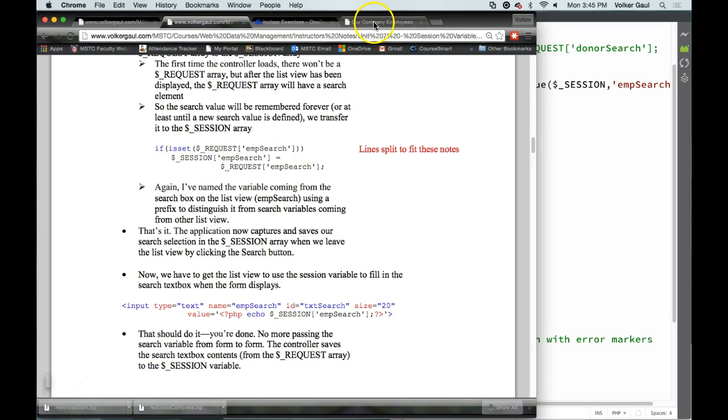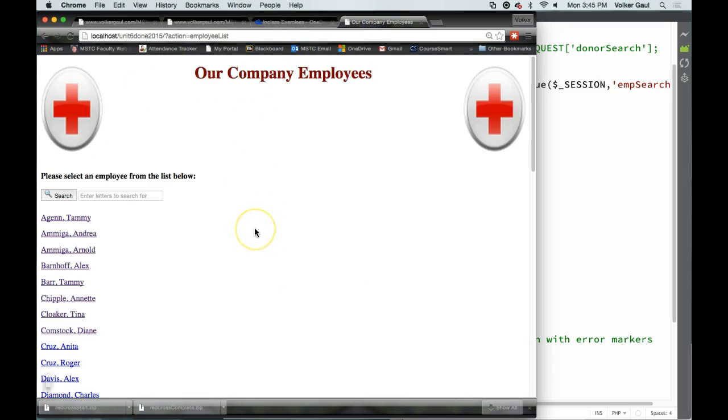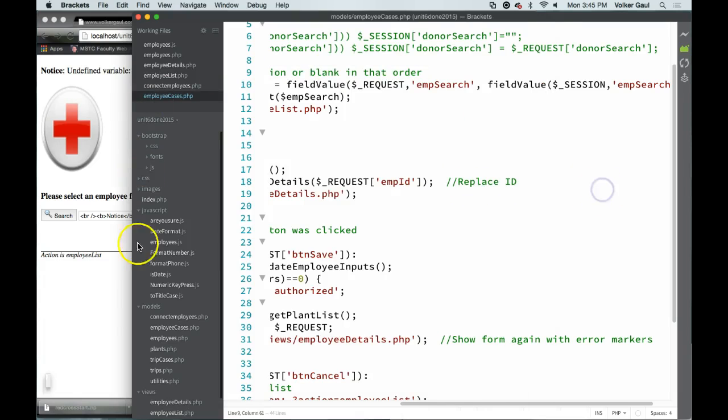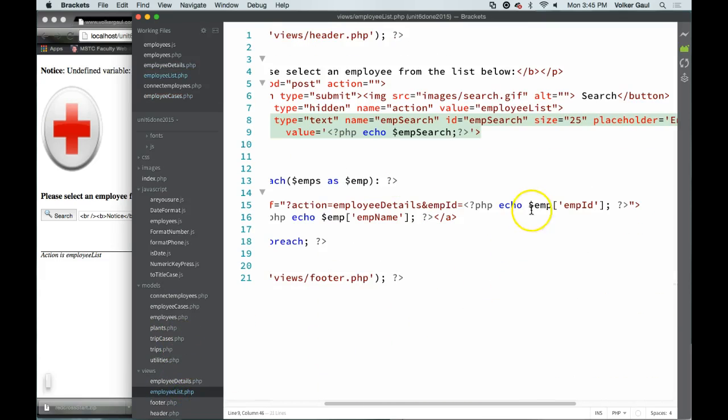Okay, back to my test then, since you're also confident. I'm glad. Let's refresh this page. Whoa, undefined variable emp search. Oh, I forgot to change the view. Nope, list view. And this emp search now becomes a session array for emp search.